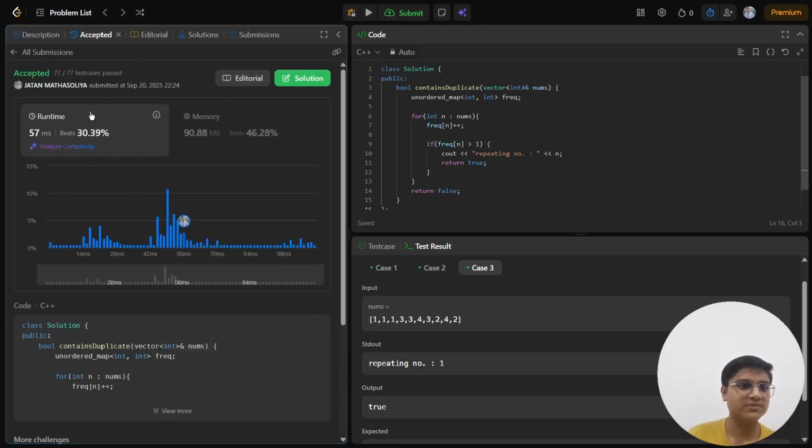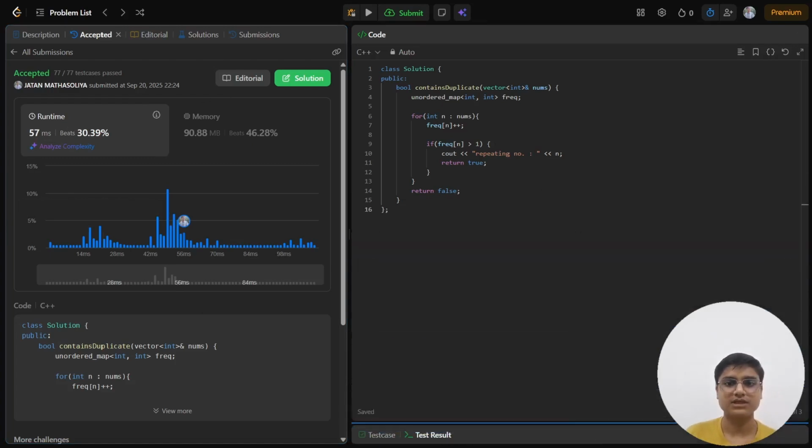Okay, the code is submitted and my runtime is 57 milliseconds. By the way, this unordered map performs operations in order of one time complexity, but because of the for loop we used here, in the worst case this iterates the whole array. So the time complexity of our code becomes order of n. That's why I guess we are getting this 57 milliseconds runtime.